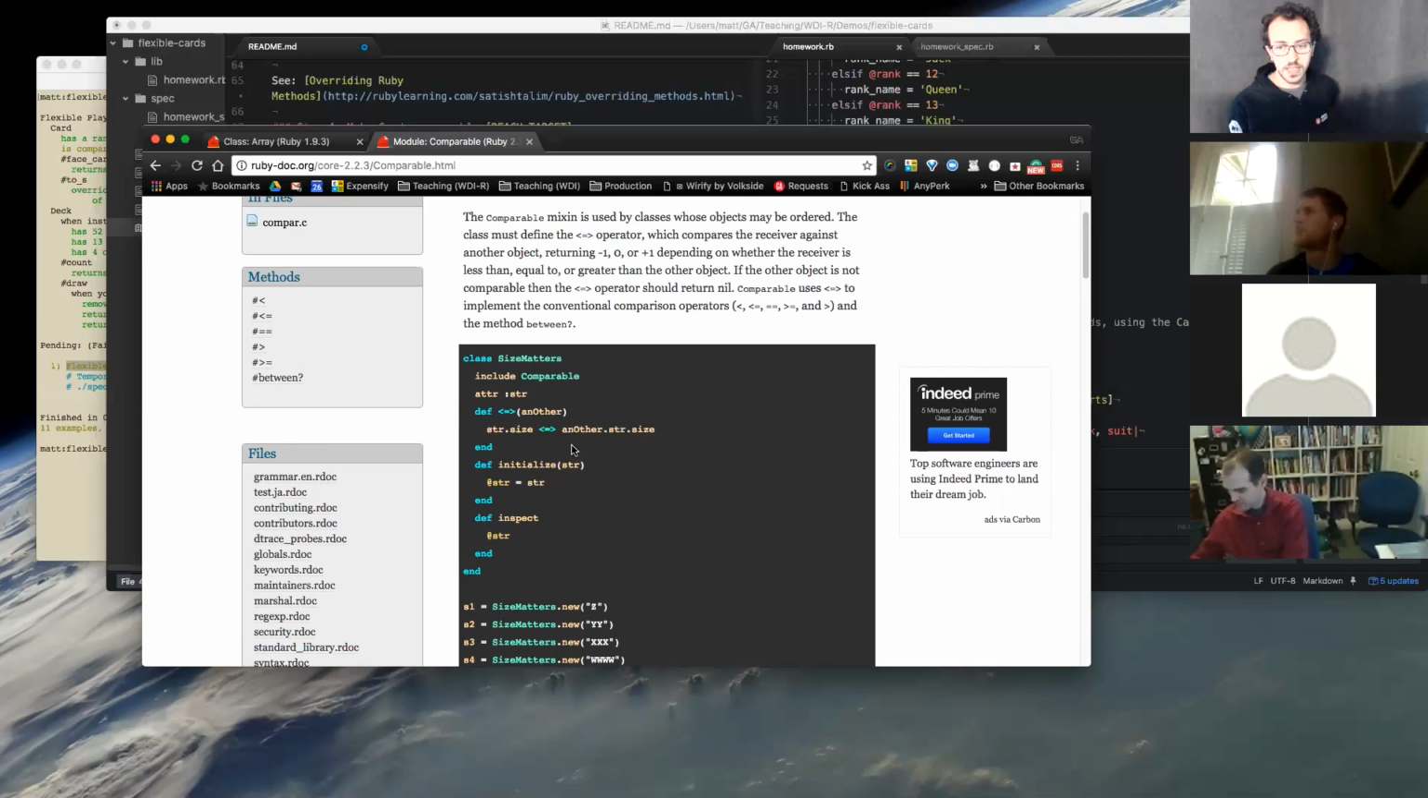What's also nice is that because anything that is comparable must have this method, you can call the spaceship method on things that are already comparable, such as numbers. In this case, we have two strings. And we say we want to compare one string to another string. Well, .size is going to return a number. And numbers can be ordered. Numbers can be compared. So you can say 5 is less than 10. So because of that, numbers are comparable. And you can say, compare this number to that number.